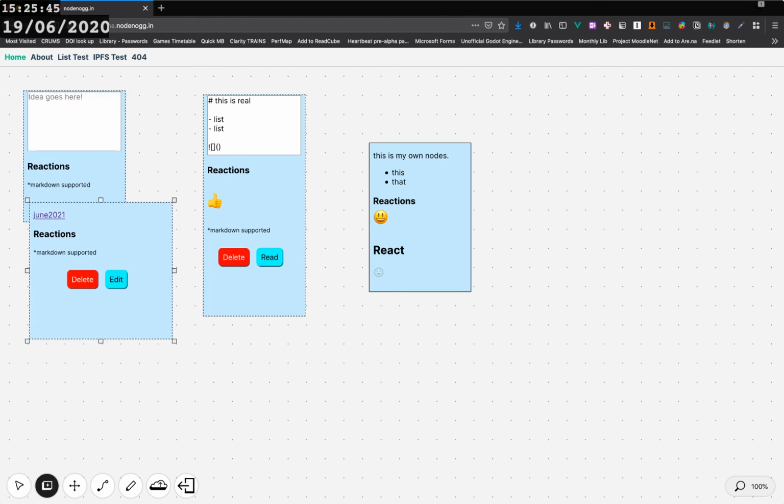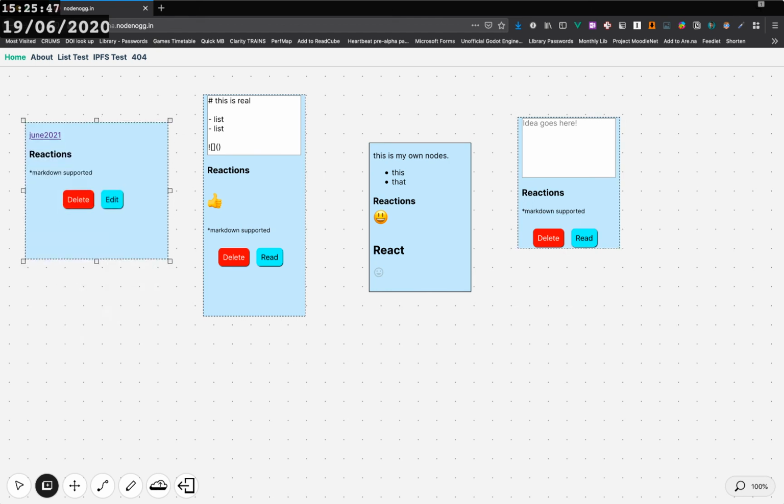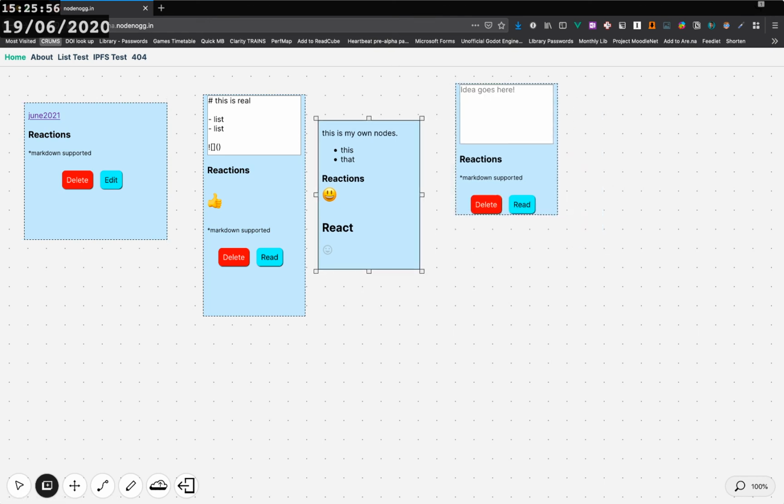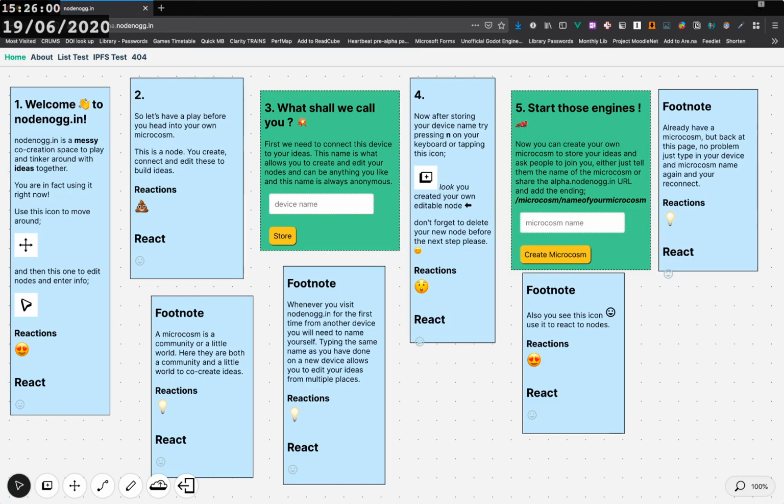So hopefully that gives you a bit of an idea of where we're at as of June now, 2021, ridiculous, 2020. Feel free to visit alpha.node, log in, and go through some of the onboarding and see if you can create your own microcosms. And we're going to do some more videos on the way that you can use this with students and within design tinkering and design thinking environments.